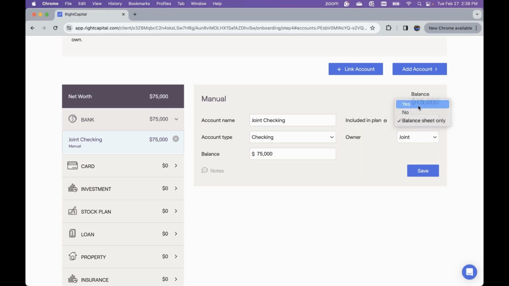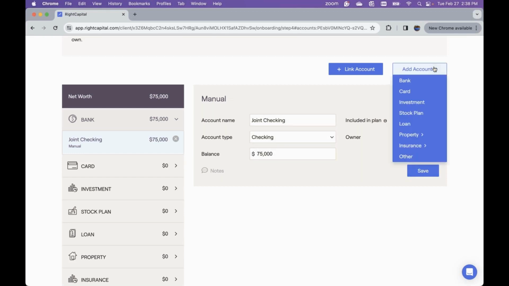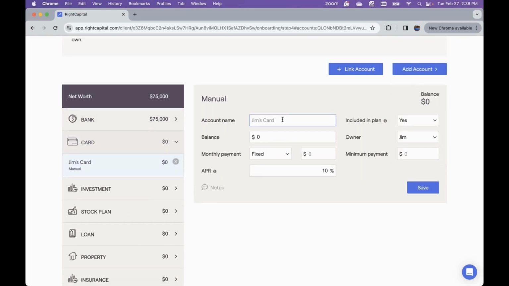For the helper, we are going to be including this in everything, so we're just going to hit yes and hit save. They also have a credit card, so let's click on Add Account Card. We can title this, enter the total balance of current debt, and you can indicate the monthly payment that they're making, the APR, and the minimum payment. We can also once again select the owner and hit save.